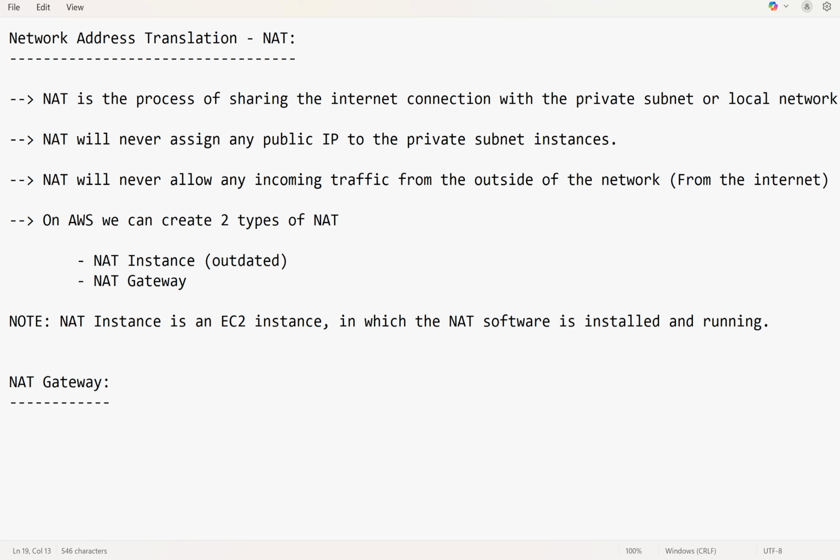Coming to the NAT gateway, it is an AWS managed, highly available, and highly scalable service. What is the meaning of that? First of all, it is an AWS managed service, which means we don't install anything, we don't manage anything. We just create it, and AWS will maintain and manage that service. They will offer you high availability, irrespective of availability zone failure and all. Your NAT gateway is available 24 by 7.